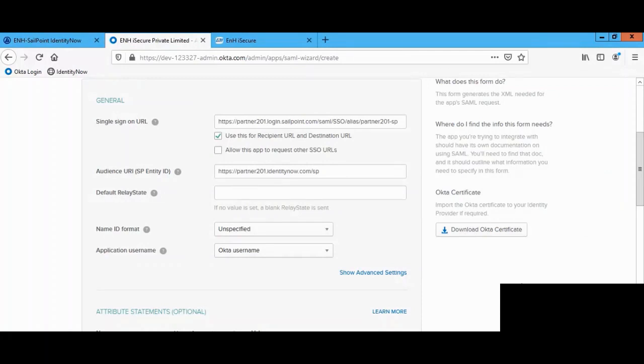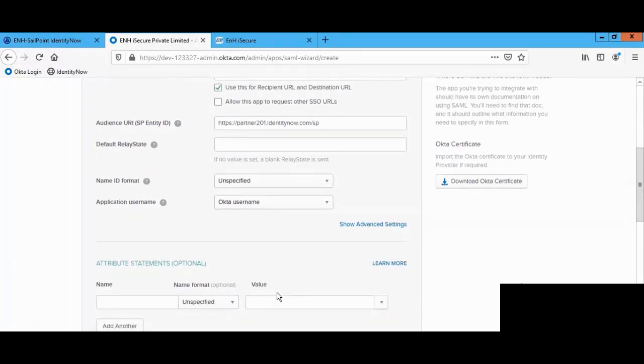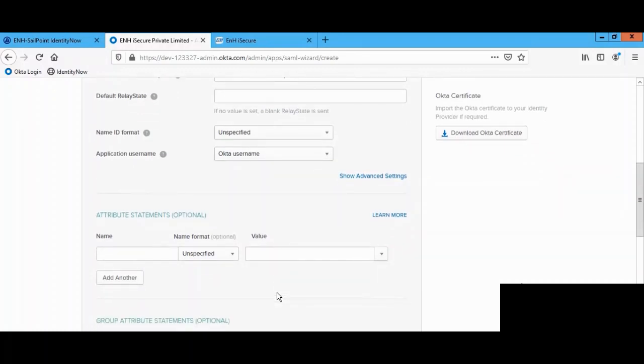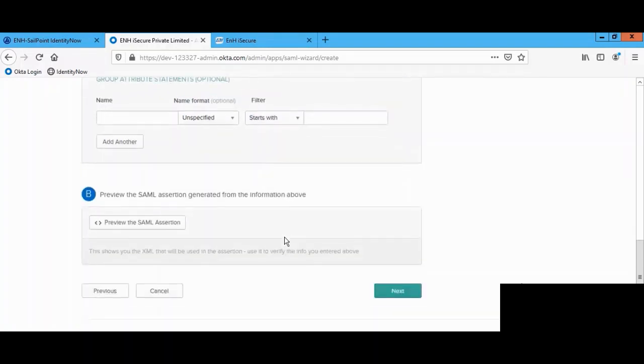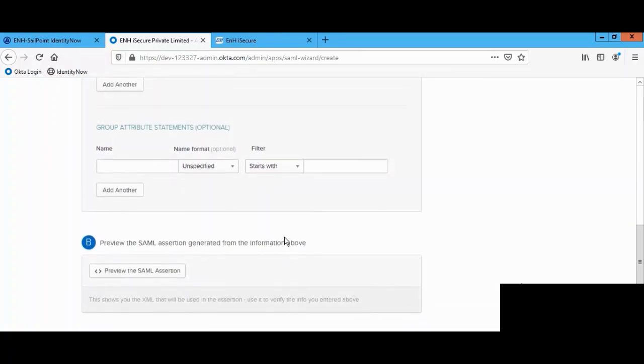The default relay state can be left empty and the name ID as unspecified. The application username is the same as the Okta username in the current demo. As part of the attribute statements, we need to provide what attributes will be sent as part of the assertion during the authentication process. We will be using the UID attribute, which is a unique identifier from the IdentityNow platform. The value for this corresponds to the user.login attribute on the Okta platform. With this configuration, the basic SAML settings are set up.